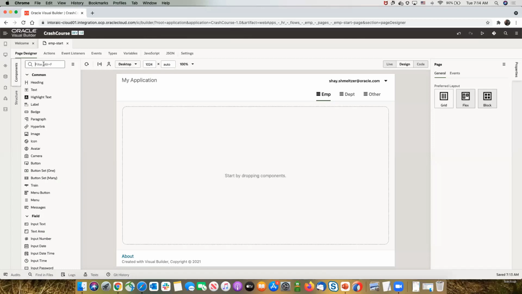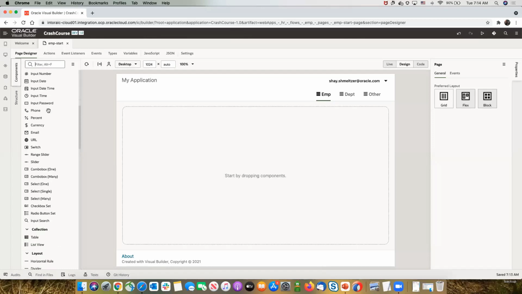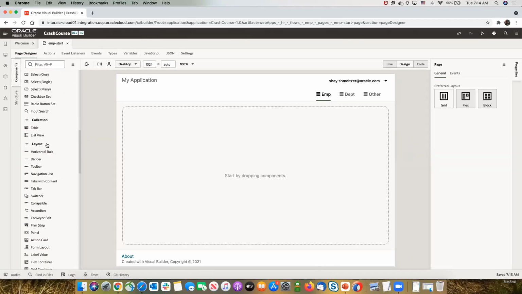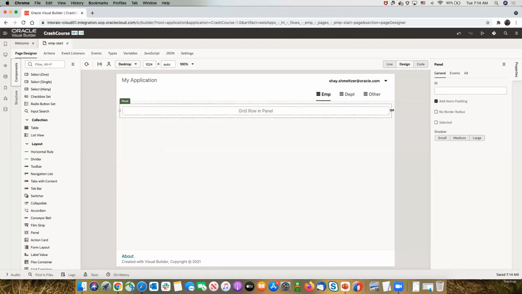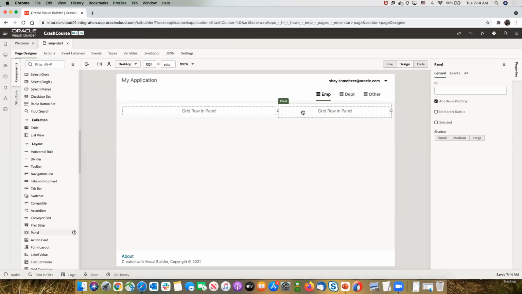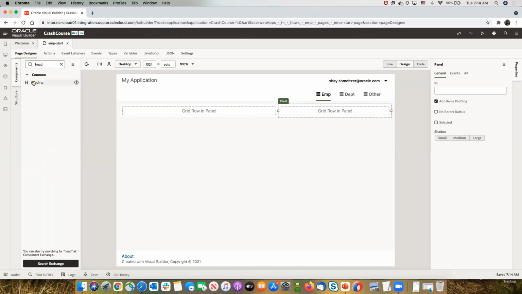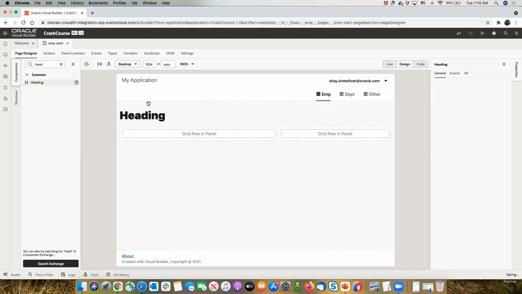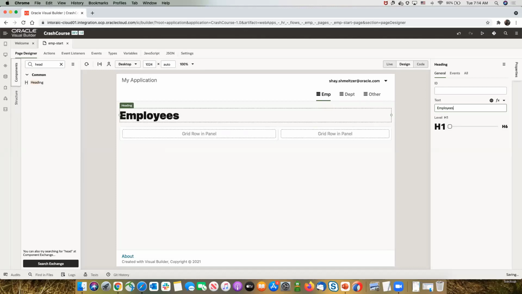And let's start by laying out our page. So among our components, we also have a section for layout components that we can bring into the page. And we're going to use a panel component, drop it over here, and then we can resize it. So we want to split our page into two areas, the left and the right side. It's very easy to do it like that. It would be nice to also have a header to our page. So let's look up the header component, bring it to the top, and change the title to employees, for example.